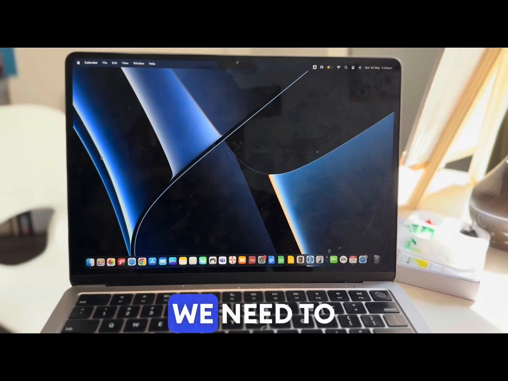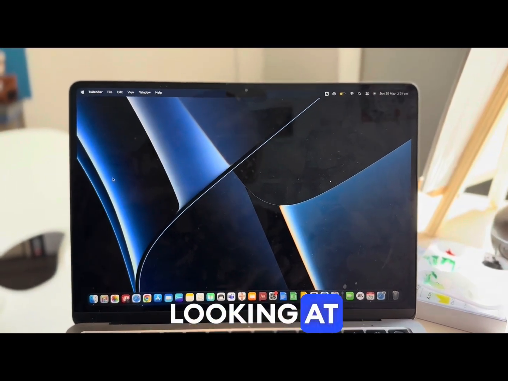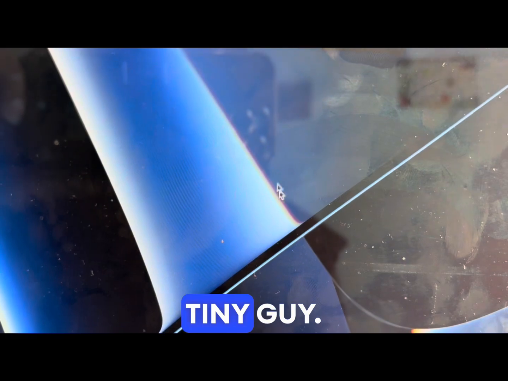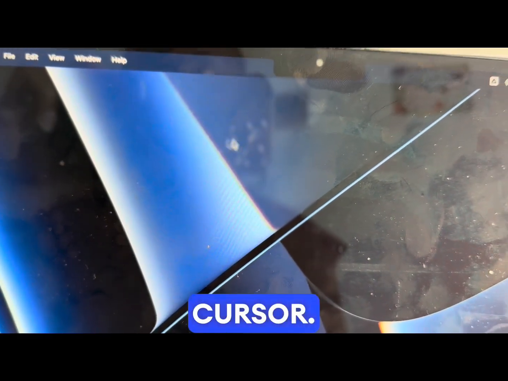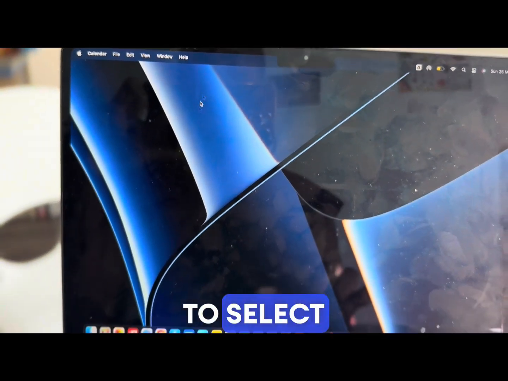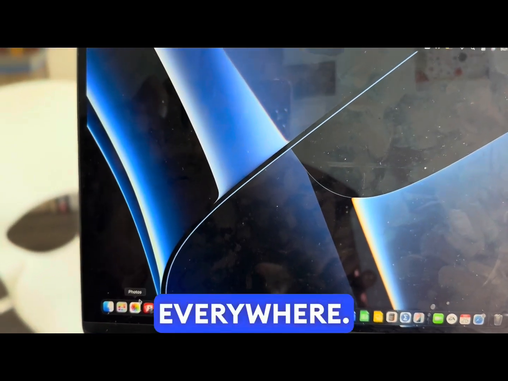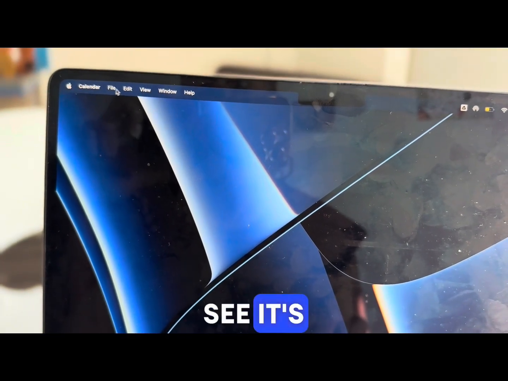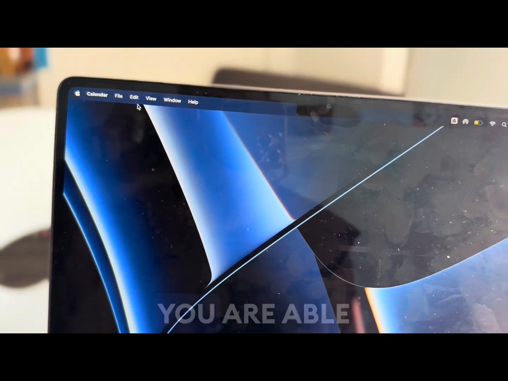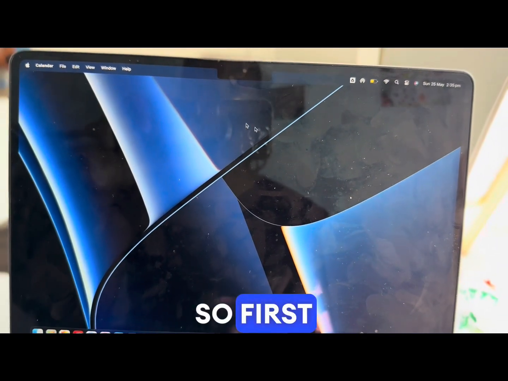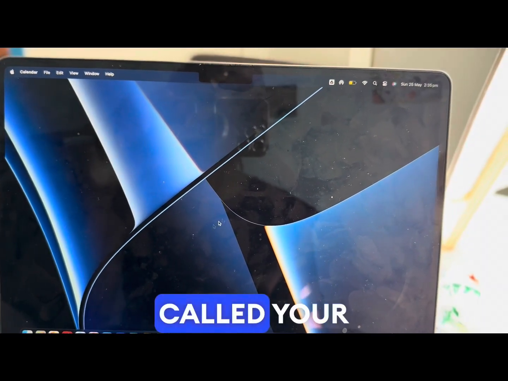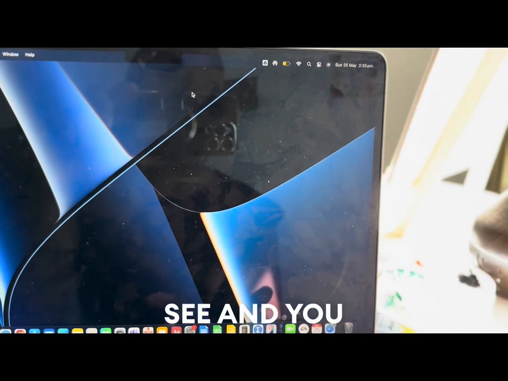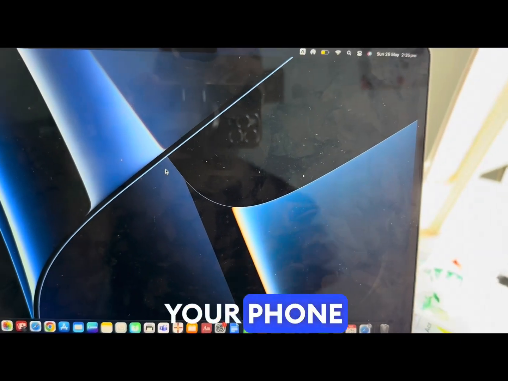For step 3, we need to understand what we are looking at right now. The first thing you see, look at that tiny guy, that's called a cursor. We use it to select all of these things everywhere. So with that tiny cursor, you're able to select. First, look at this place. This is called your wallpaper. That's the background image you see, and you can change it just like your phone wallpaper.